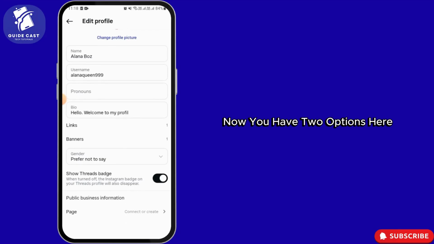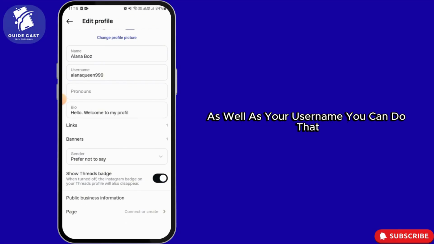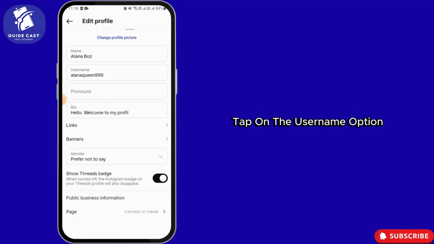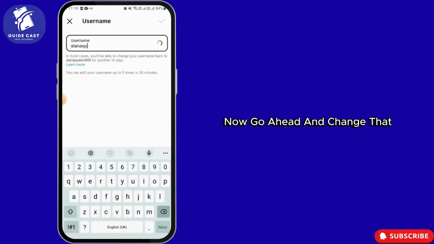Now you have two options here, name and username. If you want to change your name as well as your username, you can do that. But if you only want to change your username, tap on the username option. Now go ahead and change that.